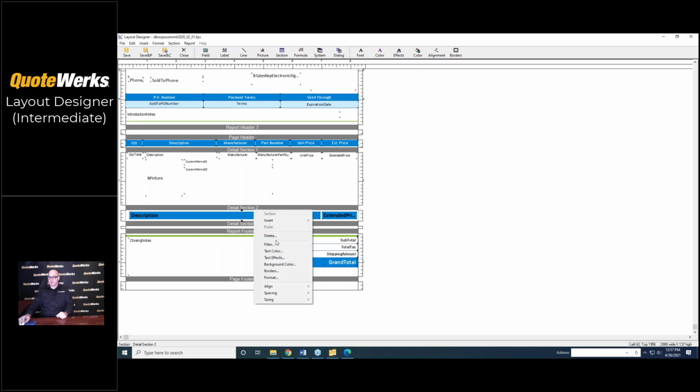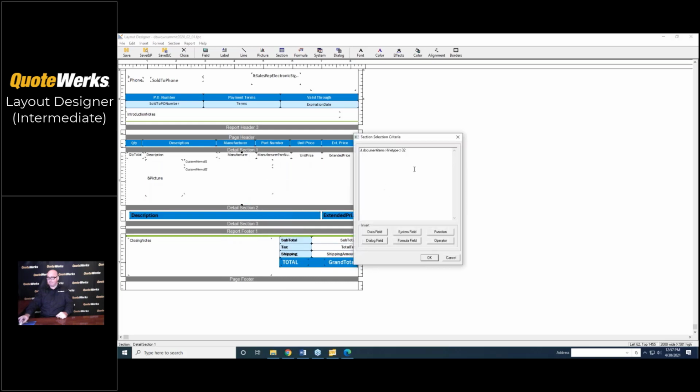And now we need to filter out that PG value. So we need to say, we're already filtering out line type 32. We need to say, and that document items manufacturer part number is not equal to PG.